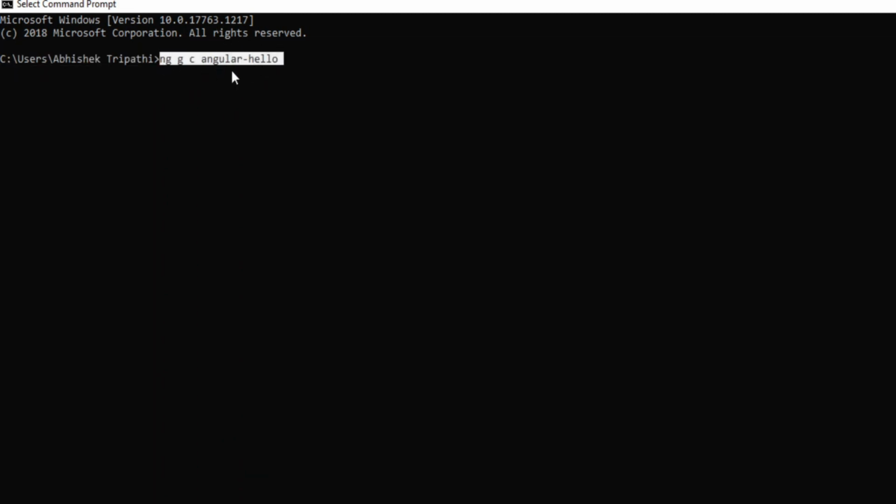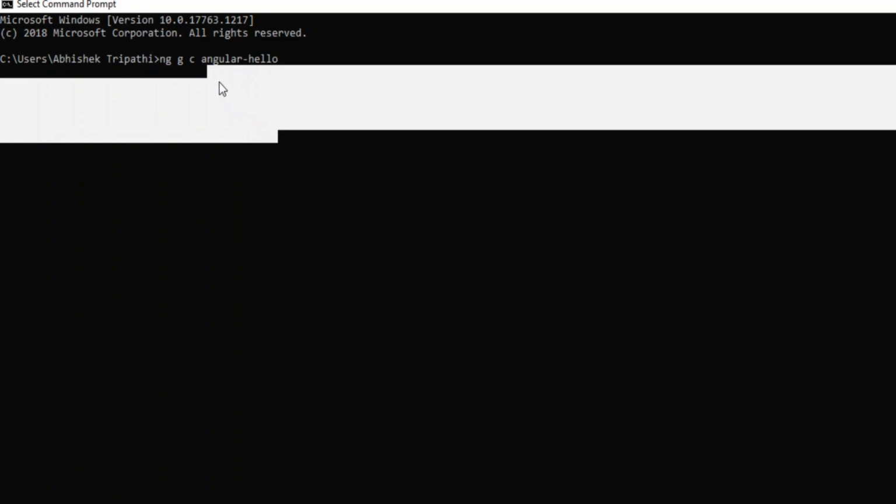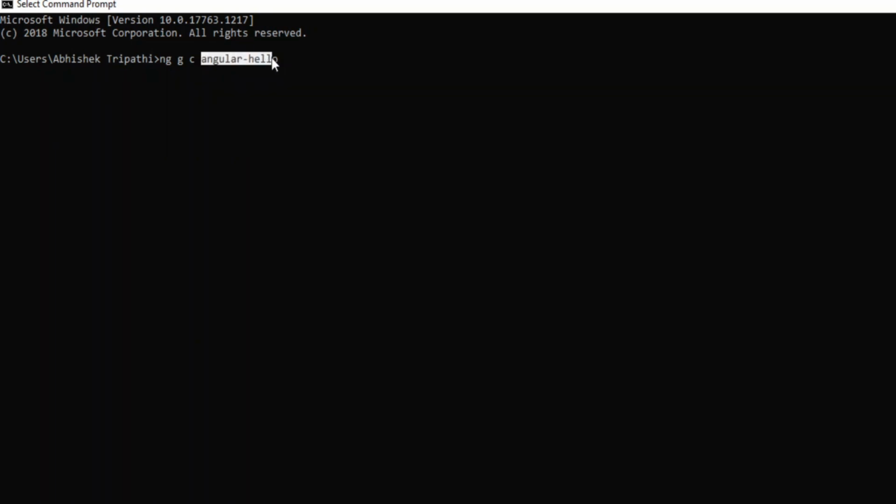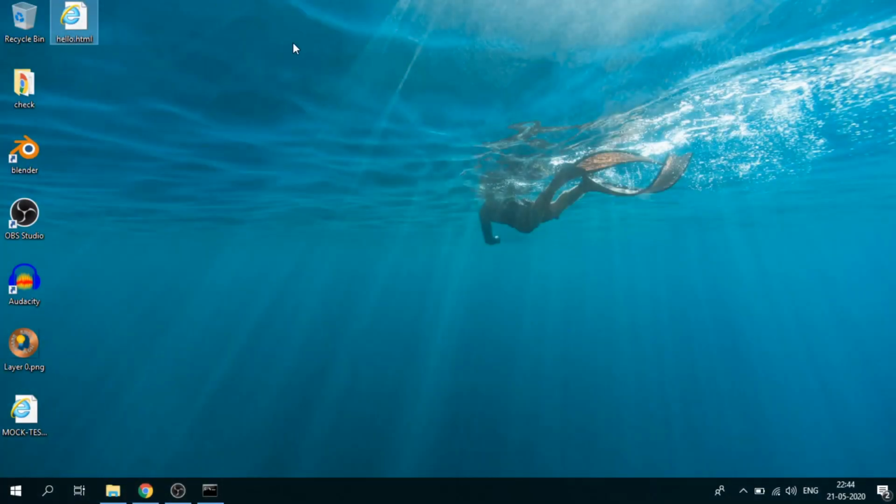So this simple command will make 4 files for us, and those 4 files will be like a base for our component Angular hello. We don't need to do anything else, we just need to focus on what we want in that Angular hello component. So this is the advantage we get. Another thing is ahead of time compilation, the compiler.